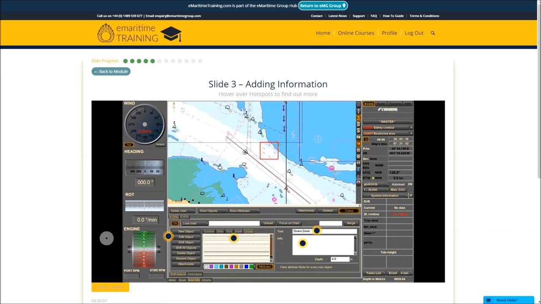Adding information. Hover over hotspots to find out more. Editing options for objects added. Object options. Object display label, detailed description.